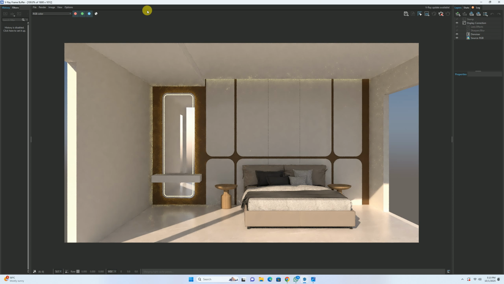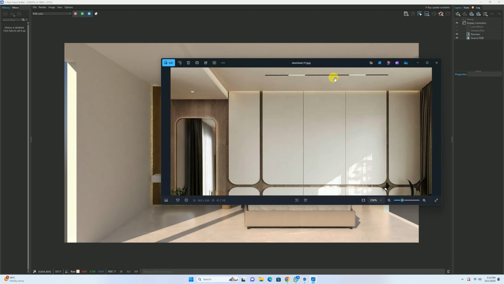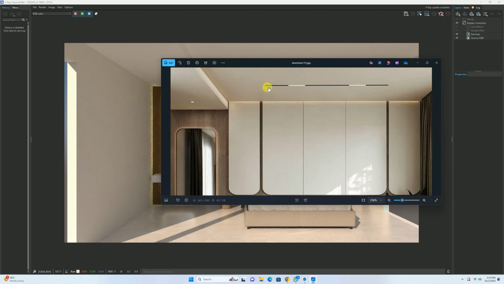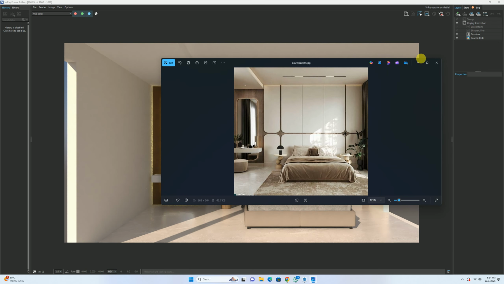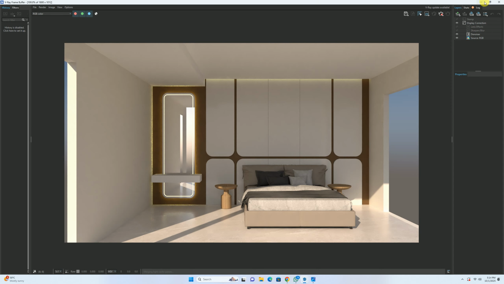Now we need to specify some lights for that. As we look on the screen, we can see this is a profile light kind of thing that we are getting over here. And here are some spotlights. So I will close this.